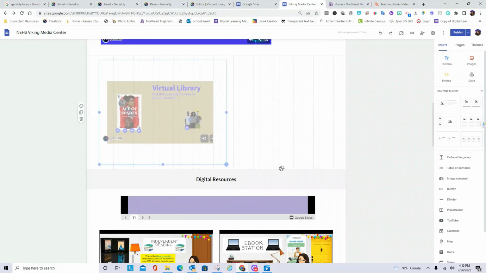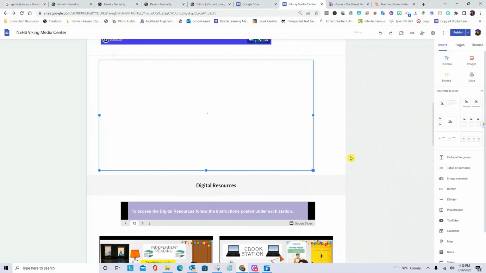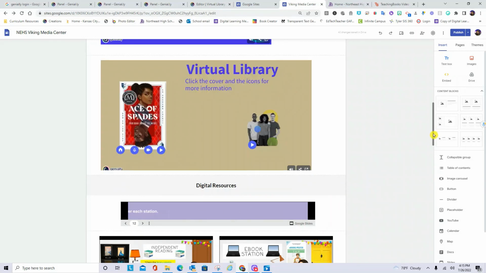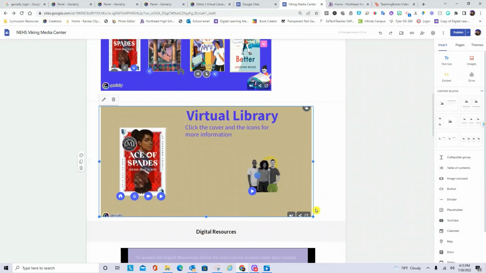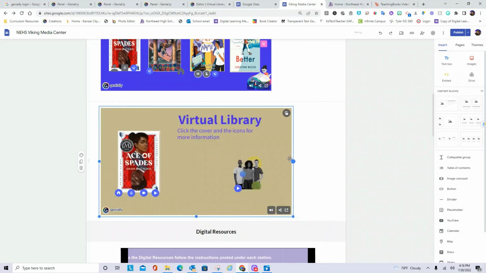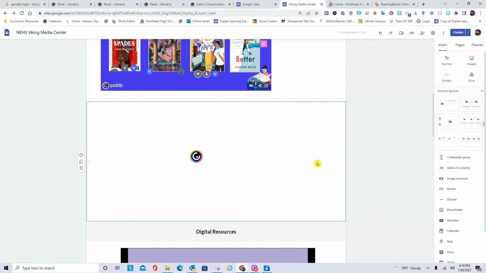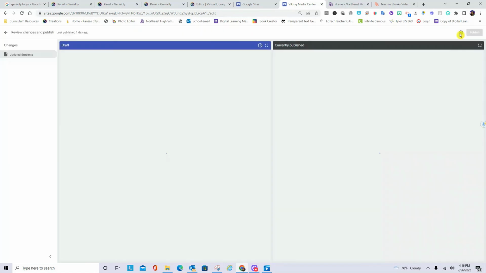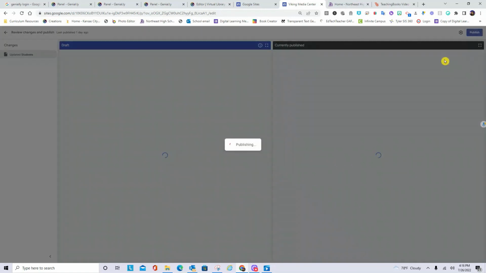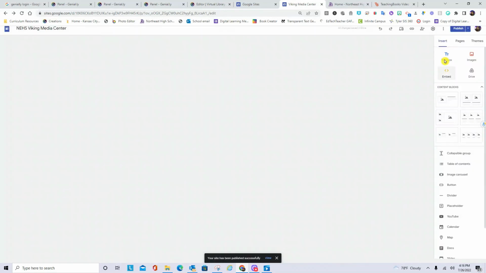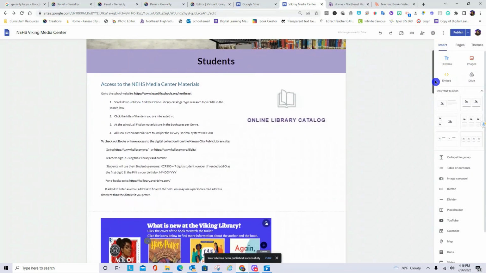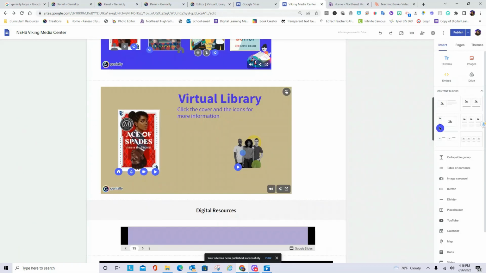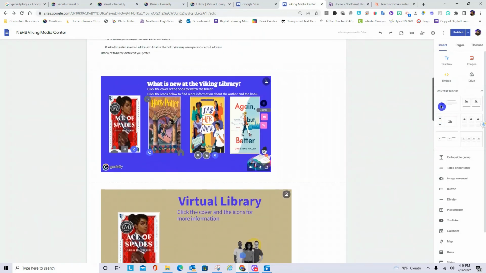Okay, you just resize it, as big as you want. Maybe a little less. And then you just publish. Remember, we have to publish twice when we edit our Google site. Publish again. And then it will be added to your Google site in the page. This page is for the students, so they can see both virtual libraries here. Well, I have other resources in my page.